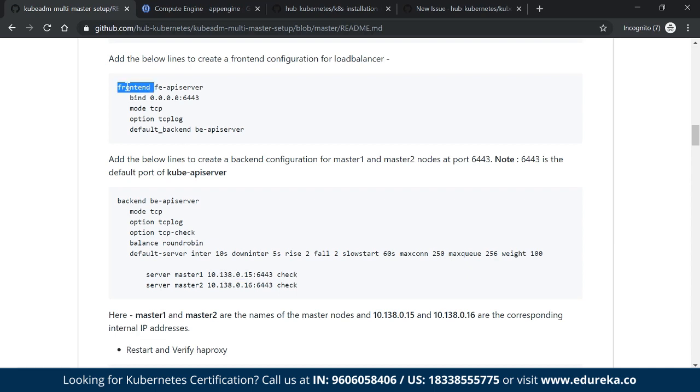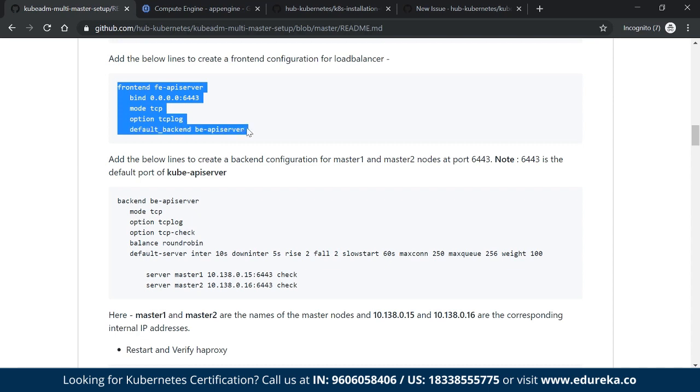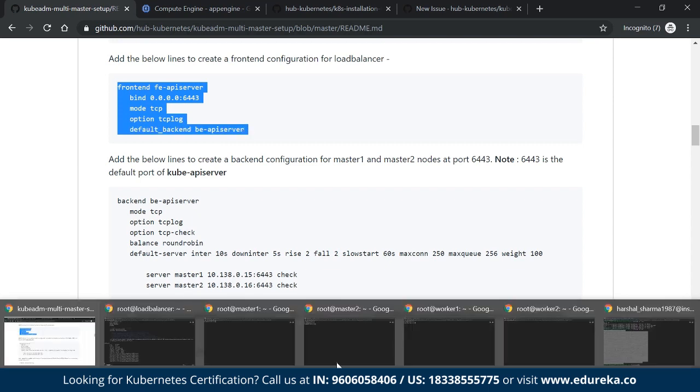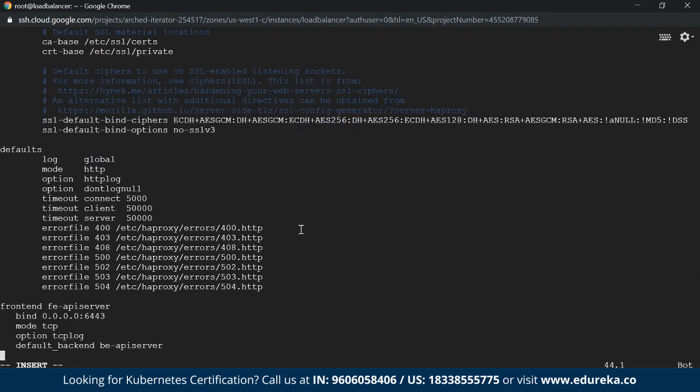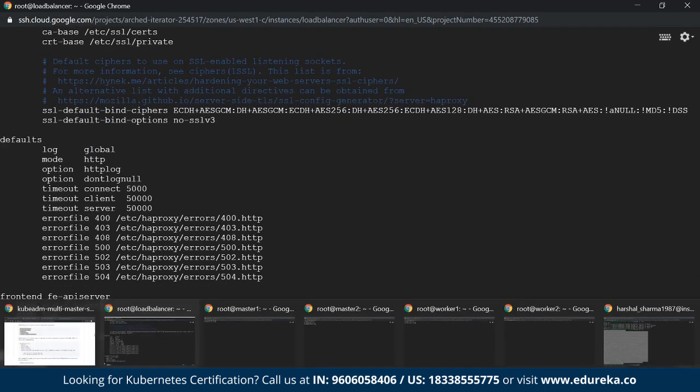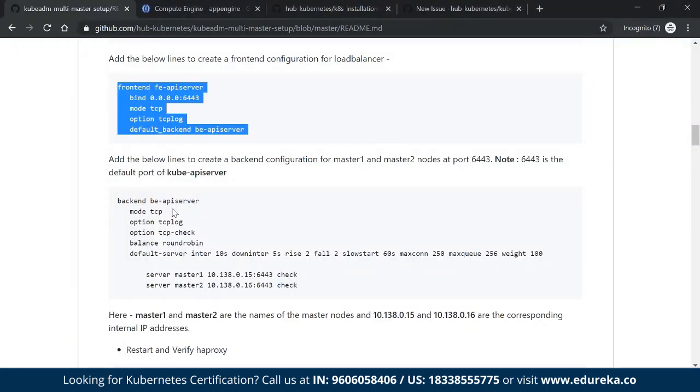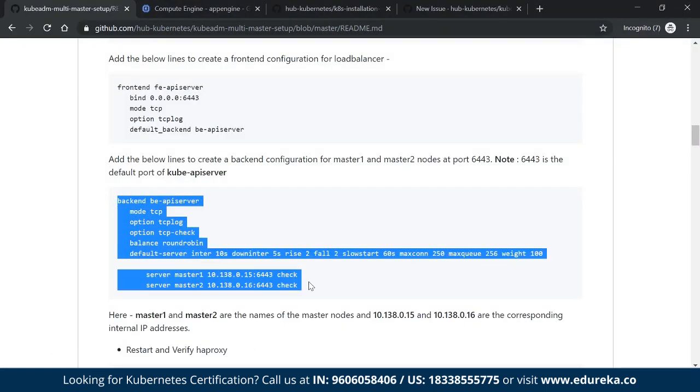So we can take the front end configuration from here, go to my load balancer server, and just paste the configuration at the end of the file. And then for the backend configuration, I'll once again go back to the GitHub repository, take the backend configuration, and paste it right below the front end config, right over here.